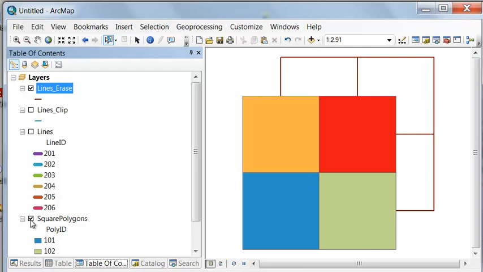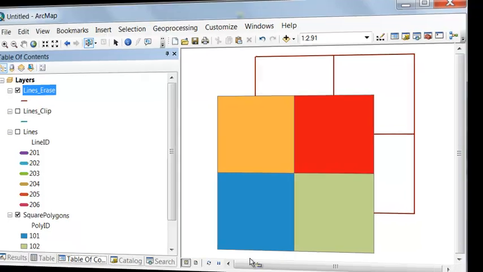So one application might be you have lines representing hiking trails and polygons representing ponds and lakes. So you can use those in the wintertime when the ponds and lakes are ice covered, but in the summertime we could erase those hiking trails using our lakes and pond polygons.